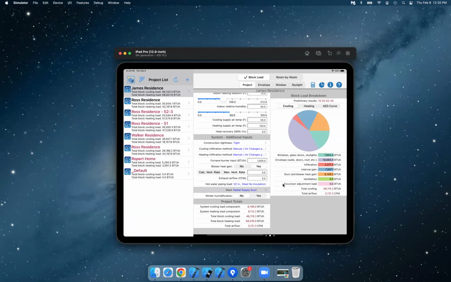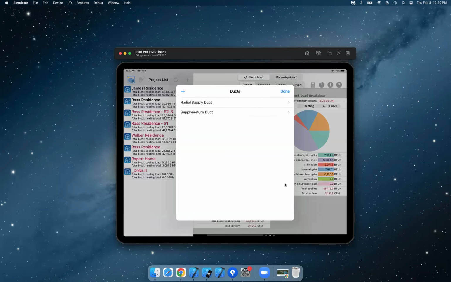All right, let's look at the duct. So this kind of can confuse people sometimes. This is by no means a Manual D program. This is a Manual J program. We're working on a Manual D program, but this is not it. However, we do allow you to model your duct system in a schematic way, very basically. And the reason that we do this is because if you have a really leaky duct system, it can really add a lot to your cooling and heating load.